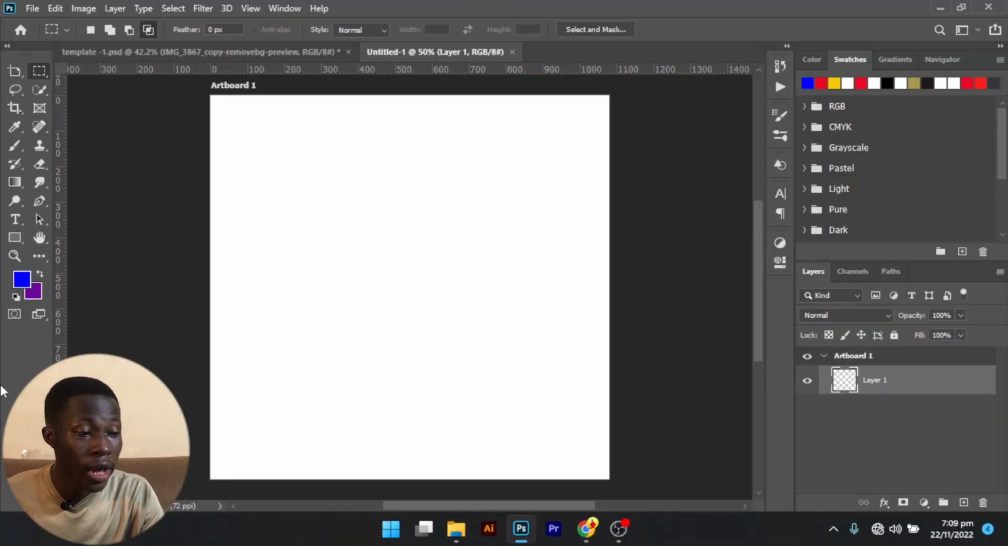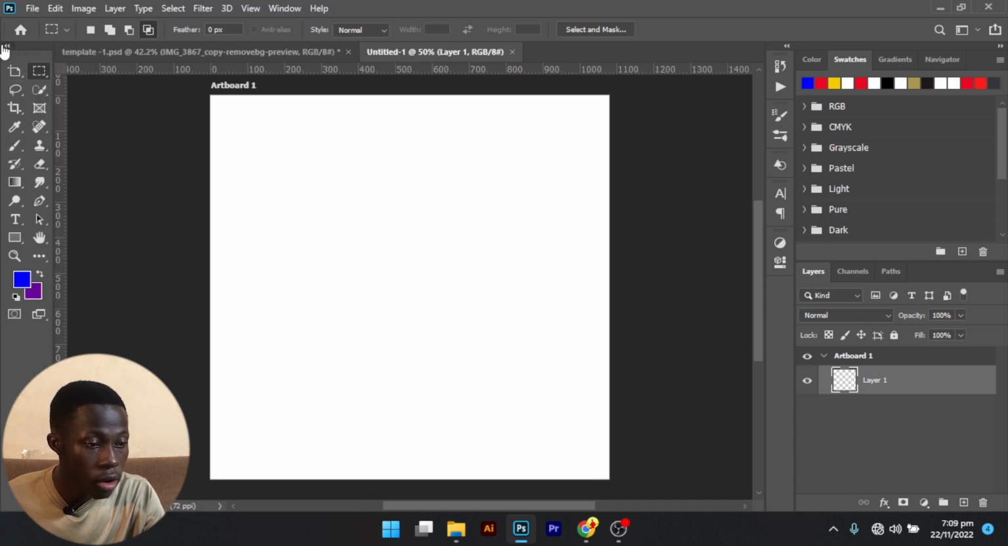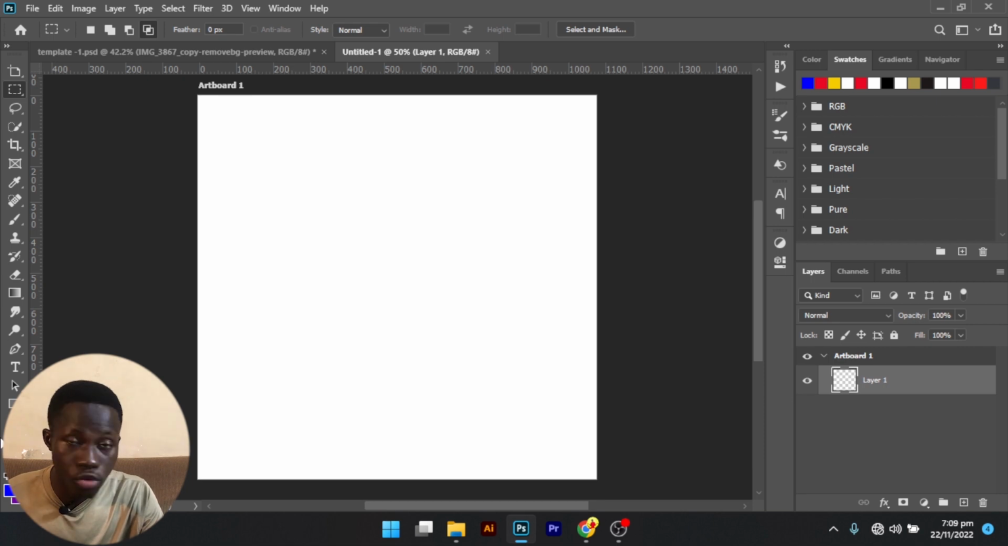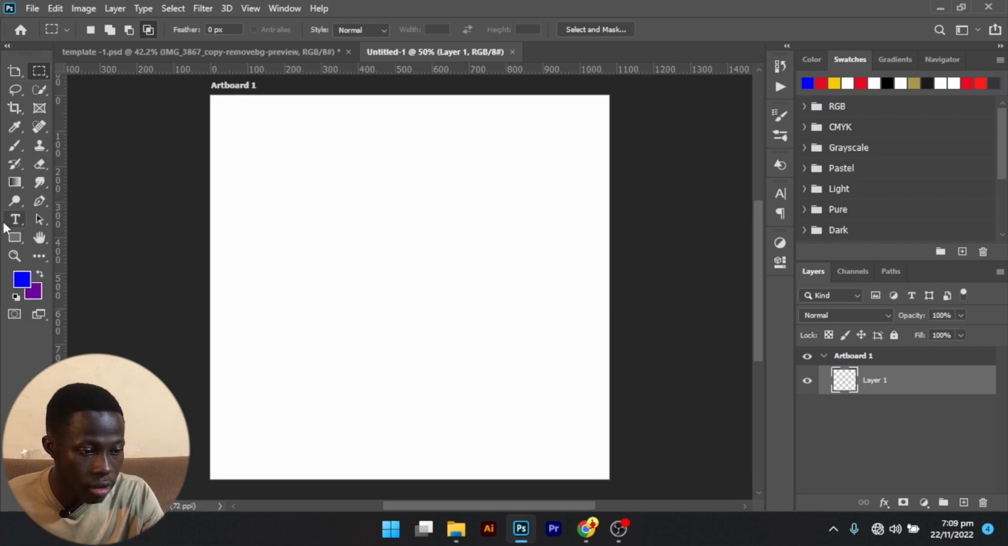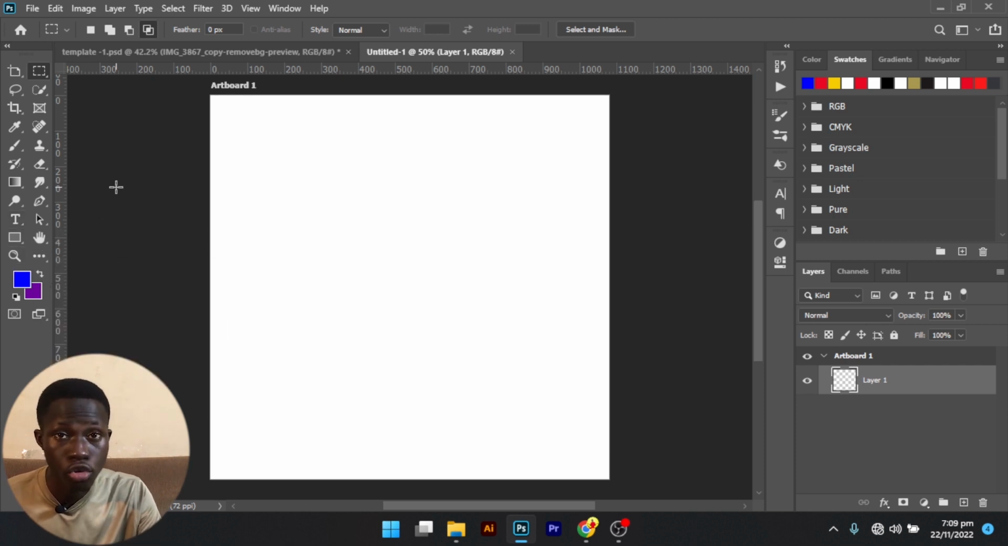Some of you might have your toolbar expanded or collapsed, like so. If it's collapsed, I think it's this way, on a straight line. I prefer to have it expanded, like so. I don't know about you. So whichever one is more preferable to you, you can choose to use that one.